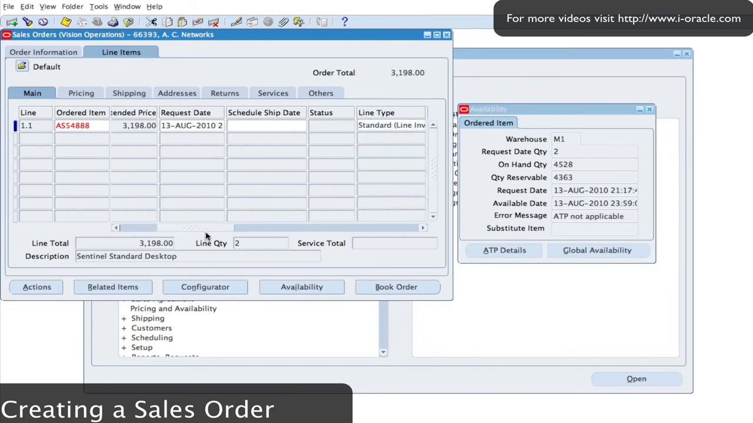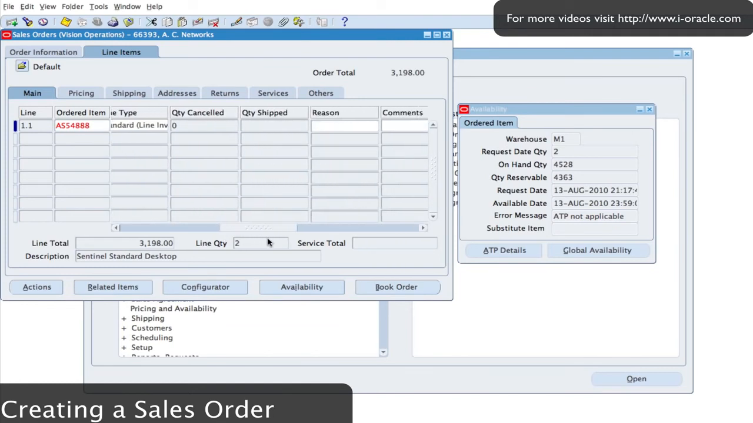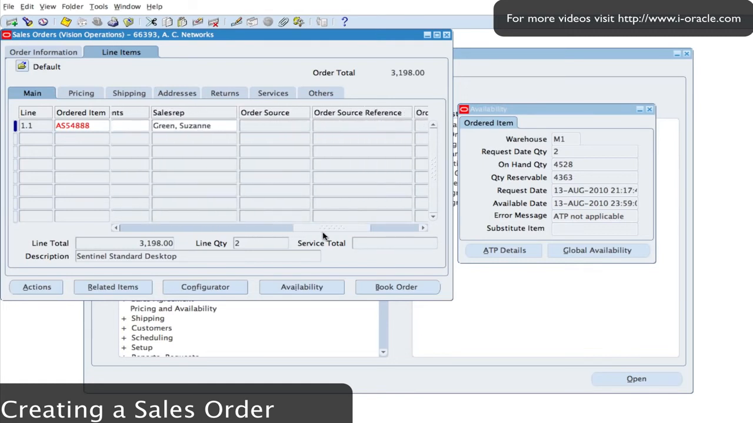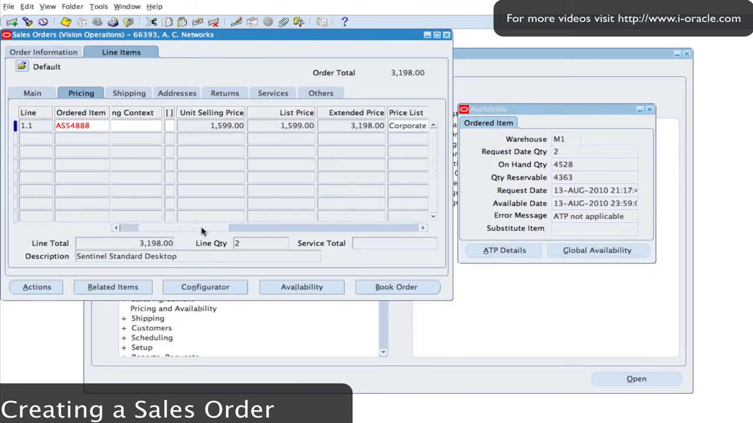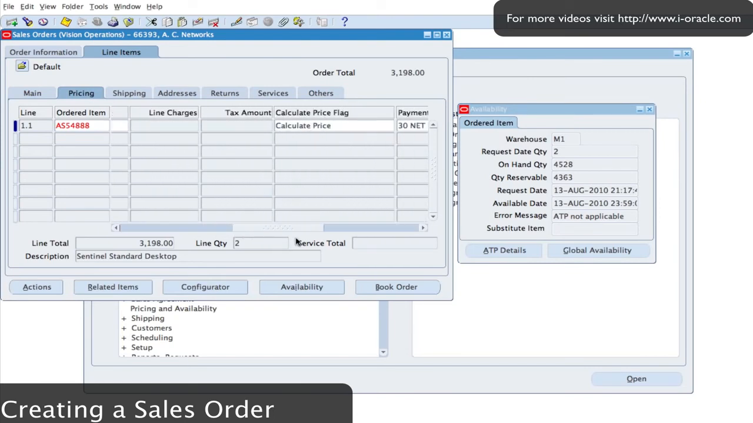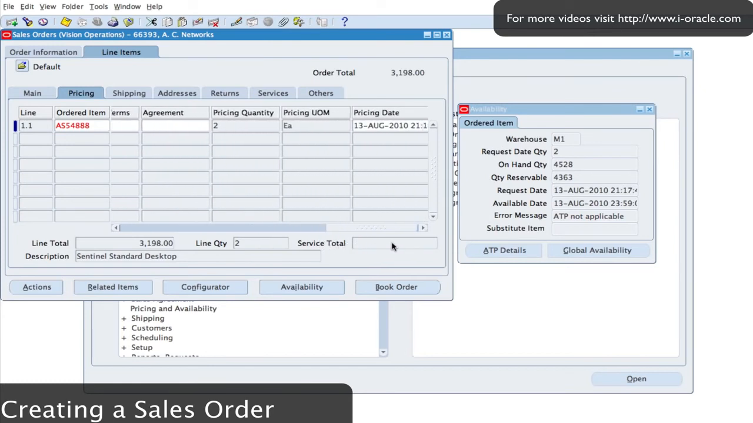So if I scroll to the right, I can see some additional information. You can see that quantity shipped here is not entered. Once these goods are shipped, that will be populated. And I can also look at the details. For example, we've got the sales rep information, tax code. On the pricing tab, it gives me additional information about the pricing. I can see the price list there, and I can see some additional information coming in from the advanced pricing module.